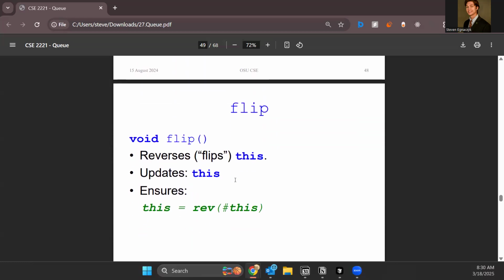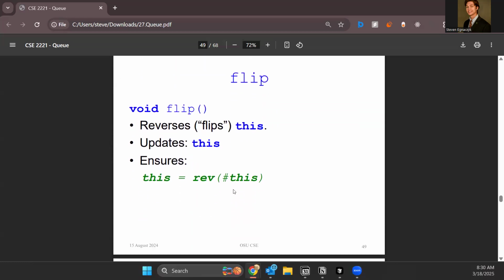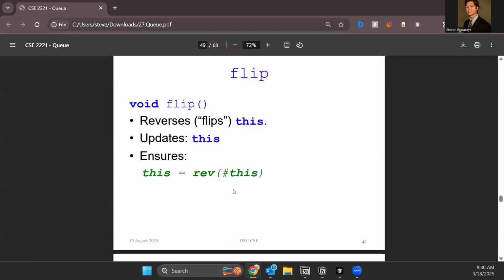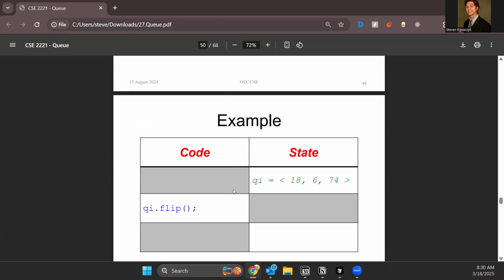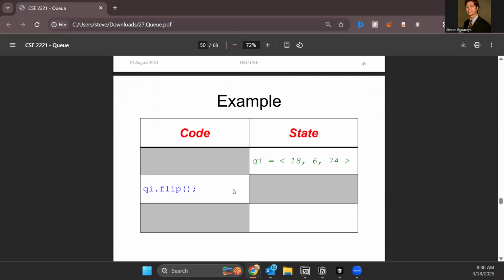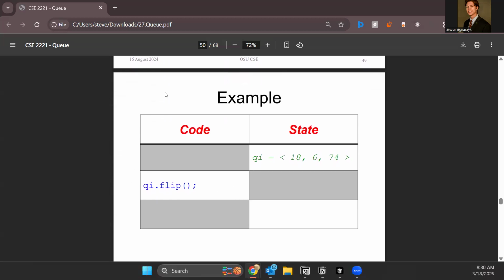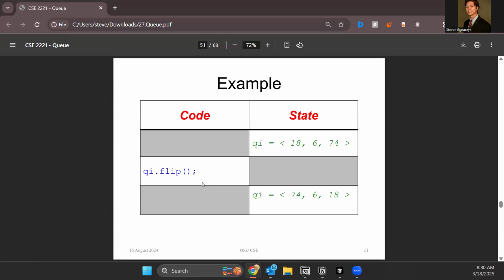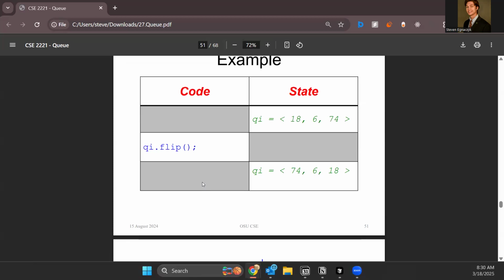Cool. Flip reverses or flips this, essentially just takes all the elements and then spins it around. So if you have 18, 6, and 74, the result of that will be 74, 6, and 18. It's a void method, so it doesn't return anything, doesn't take any arguments, just flips the values. That's flip.